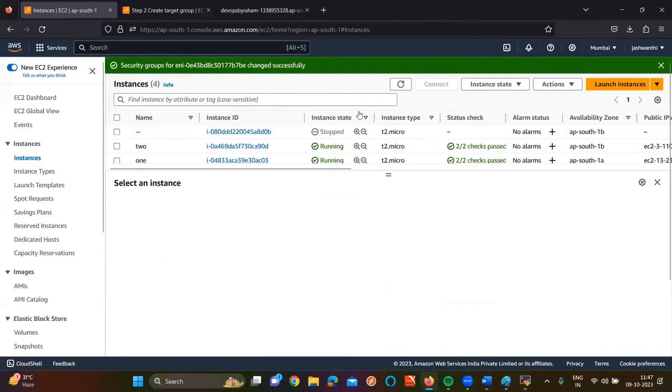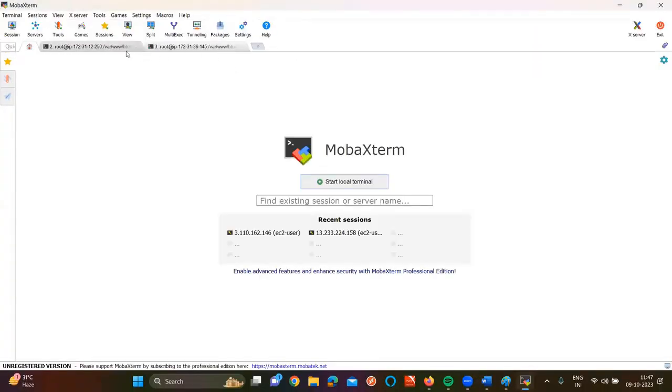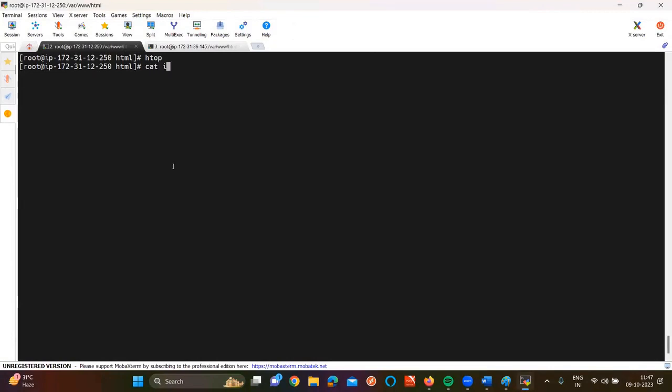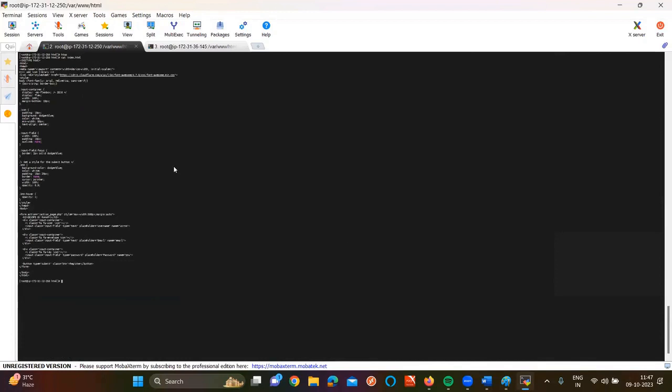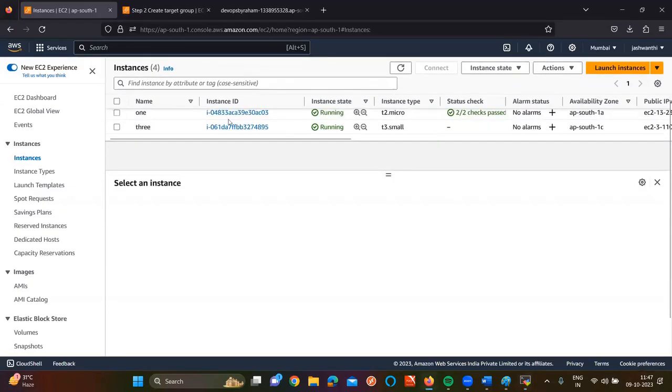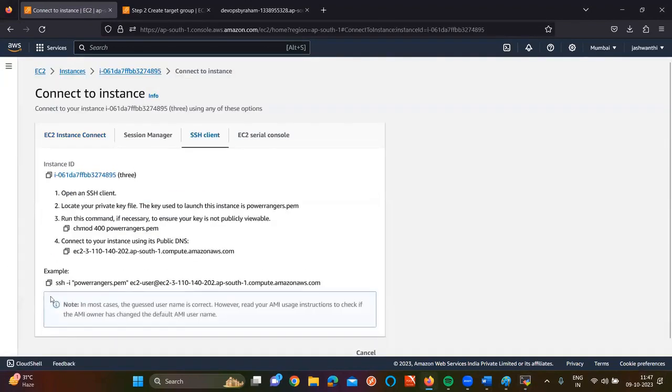So what you're gonna do? You are going to create again the same index.html. Already I have the index.html on these servers, right? I can do copy paste here. So give the command cat index.html and copy paste the whole thing. But before that, let's connect to your server. Click on connect and click on SSH client.